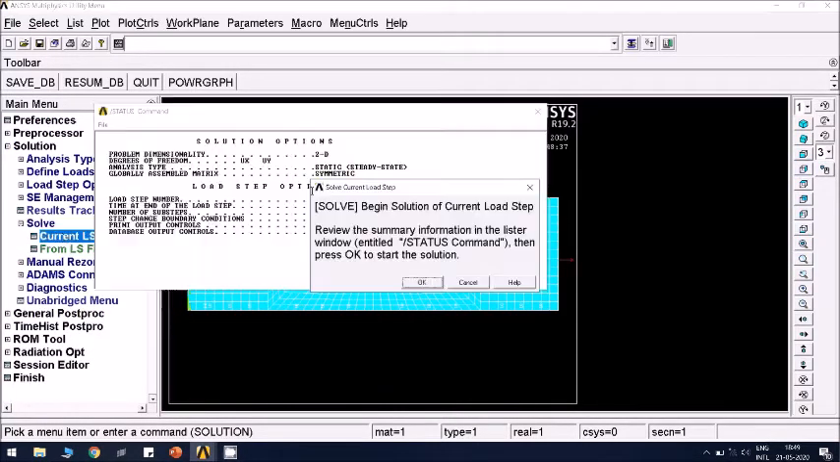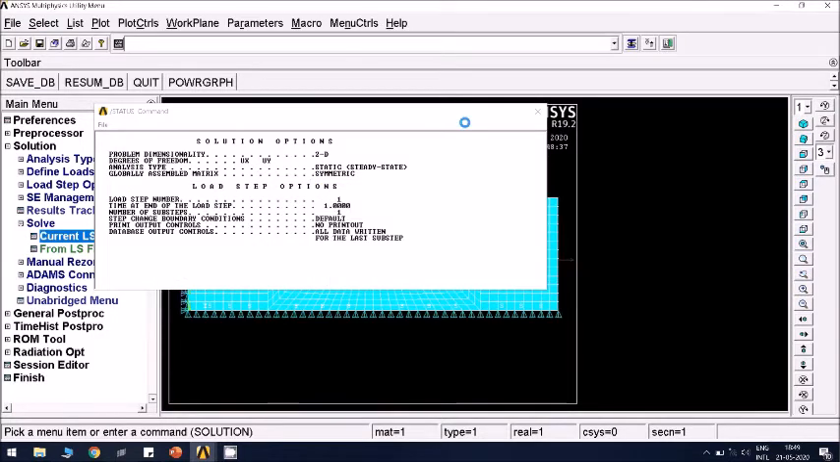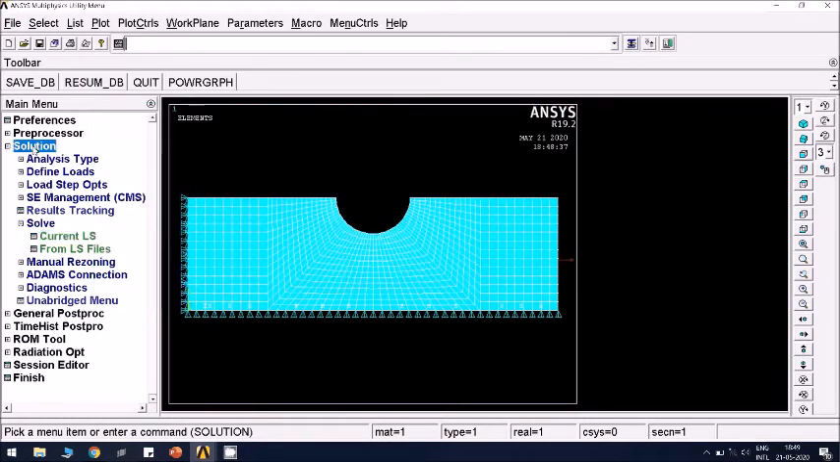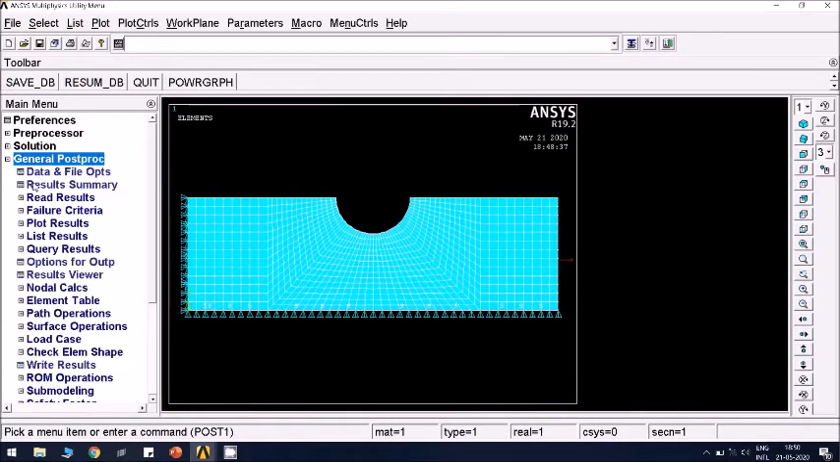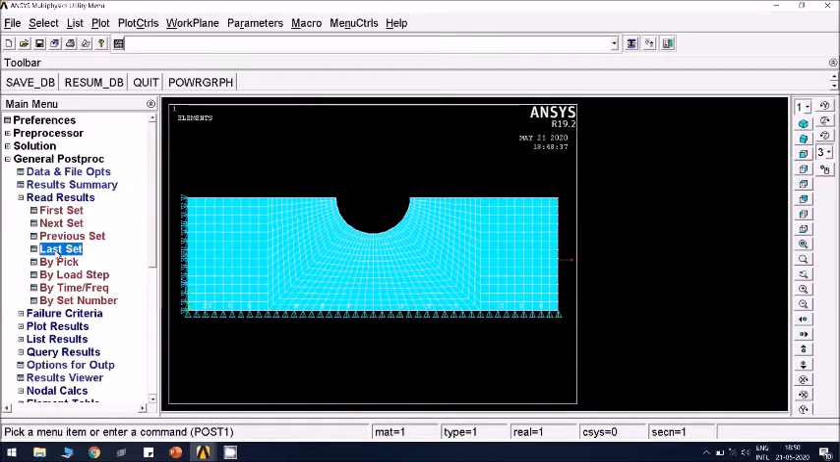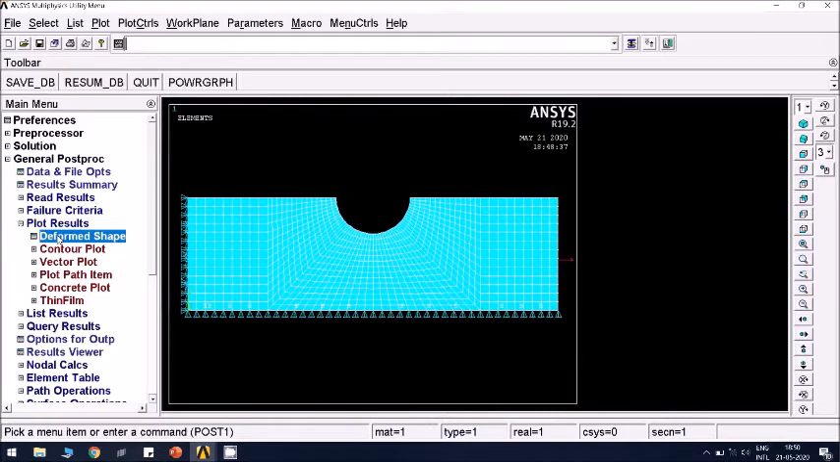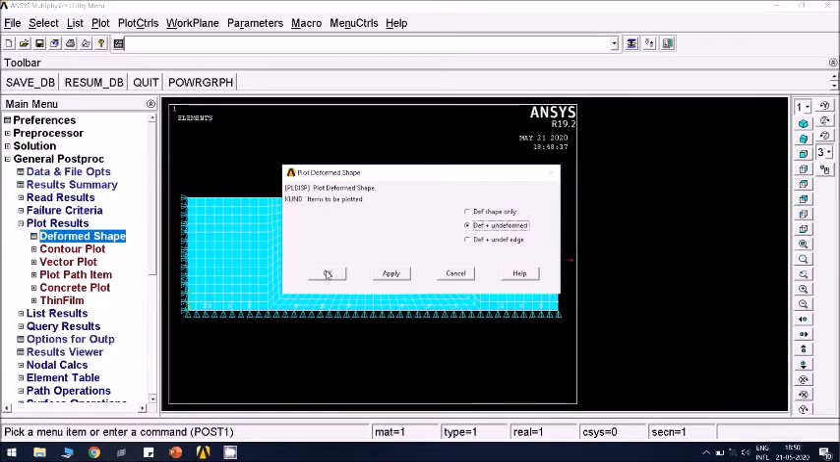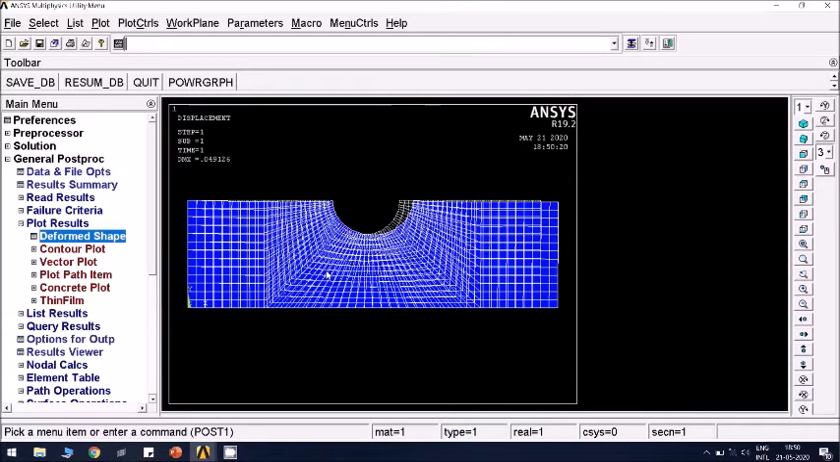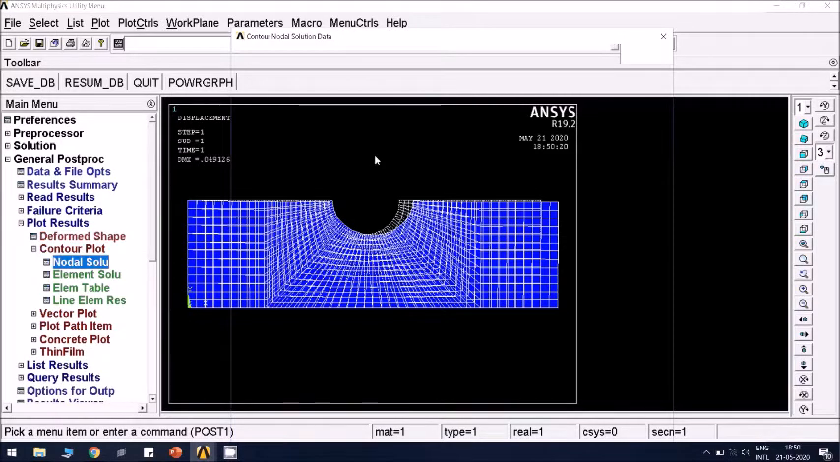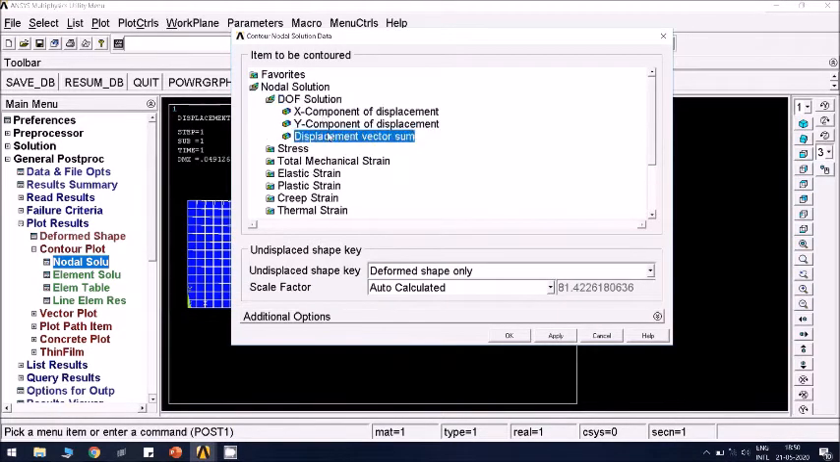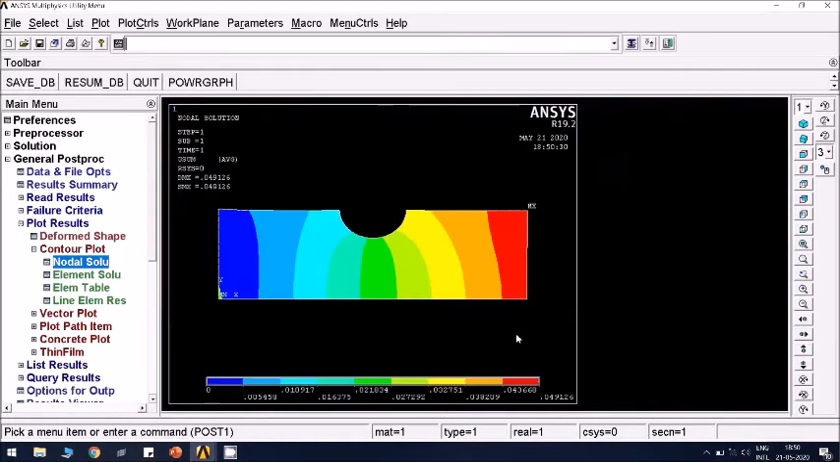Solve, current load step, click OK, close. You can read the last set of results. Go to plot results, deformed shape, deformed plus undeformed. This will give you the deformed shape. If you want the contour plot of deformed shape, you can go here and select deformation vector sum.